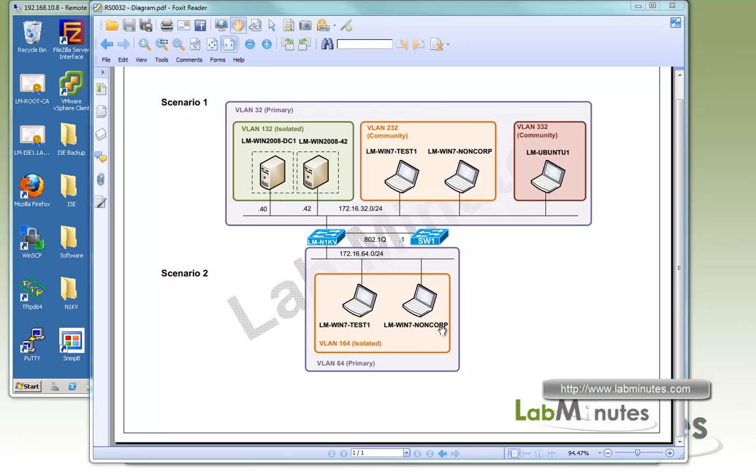Now the second half of the video, we will create a new private VLAN, and then we're going to move two of the Windows 7 machines into an isolated VLAN, VLAN 164, that's associated with the primary VLAN, VLAN 64. And then we're going to see what it looks like to have concurrent sets of private VLAN on the same Nexus 1000V. So with that said, let's begin our configuration.